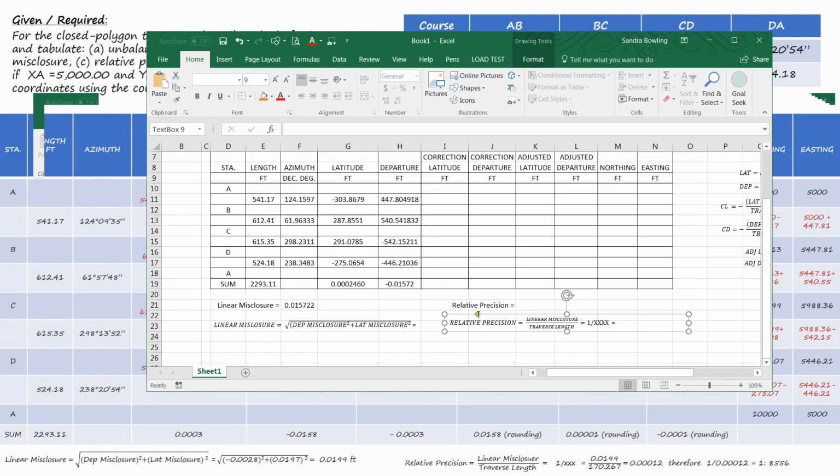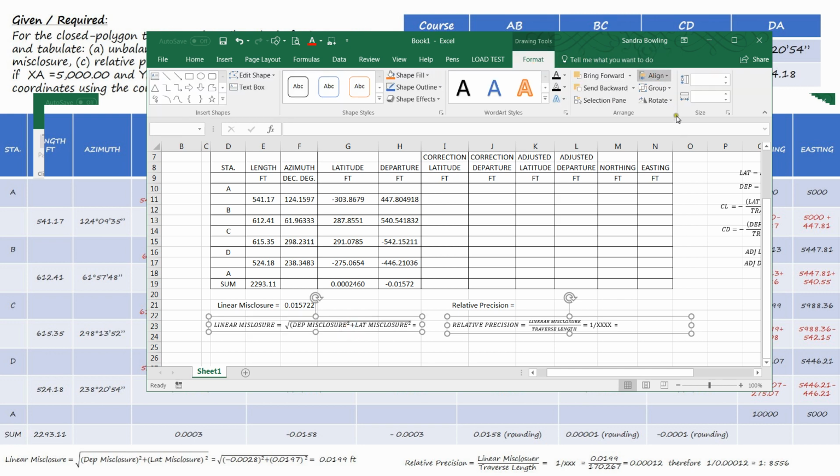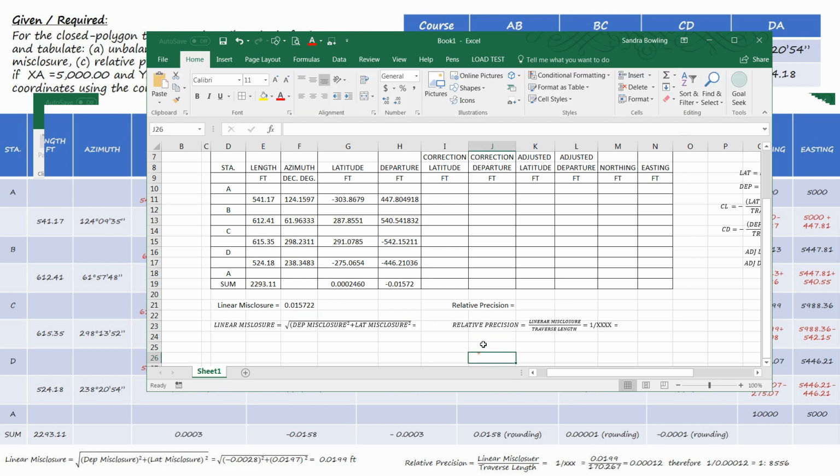All right, so now we're going to do the relative precision. You can also use the align, and you can align to the top. So each one of these are absolutely perfect. This is really getting down to making everything nice. And that's feet. Again, I like to have all of my units written somewhere. So the relative precision is going to be the linear misclosure. That's this value that we just calculated divided by the traverse length. So I'm going to go equal sign, this value here, divided by the sum of the length.